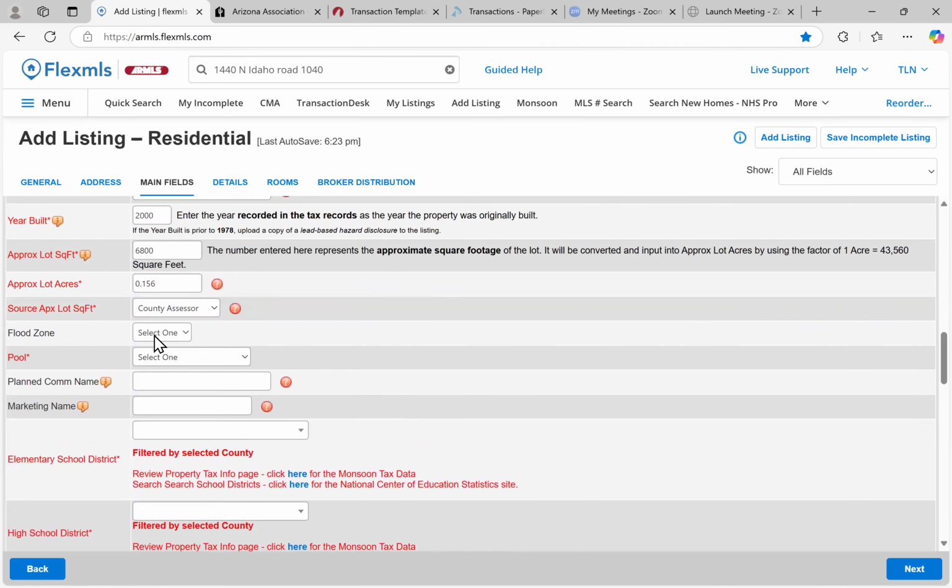If you know it's in a flood zone, put a yes. Otherwise, just leave it blank. Does it have a pool? Does it have both private and community? Does it have only a private pool or none? You do have to select one. So let's just say private. If it's in an HOA, you could put the name of the HOA. You did put that up above though, so this is double information, like entry, in my opinion.